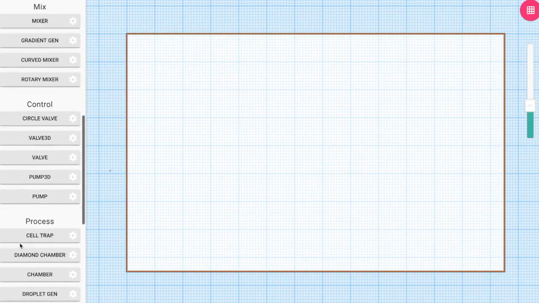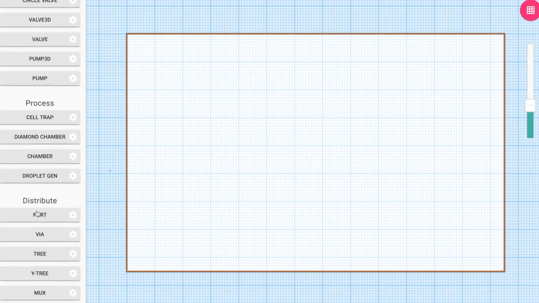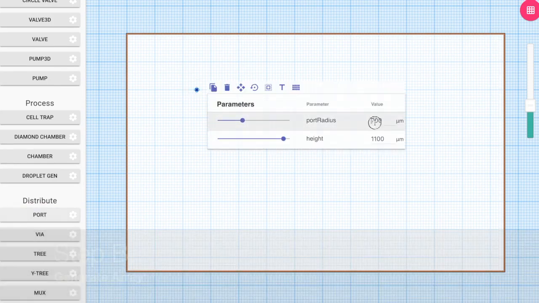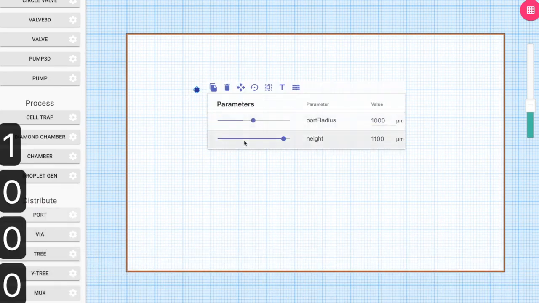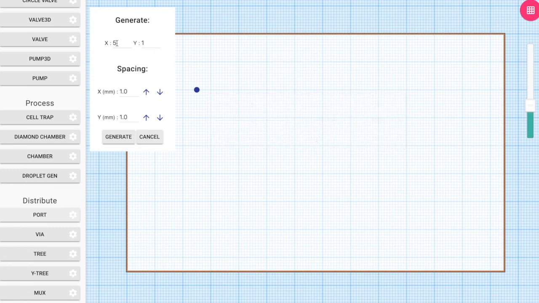In this video tutorial, we'll be doing the full design of the Daridon cell trap chip. First, we place the ports by selecting the port placement tool from the toolbar. We then adjust the values of the port and then generate an array of these things in the vertical direction.